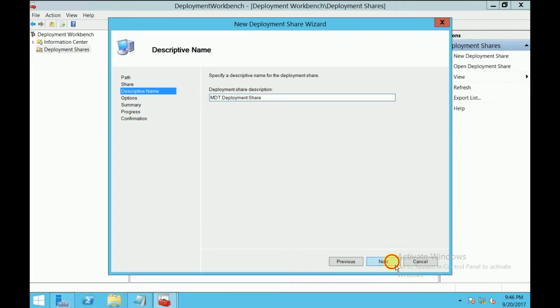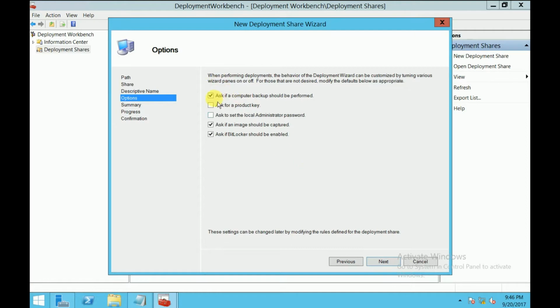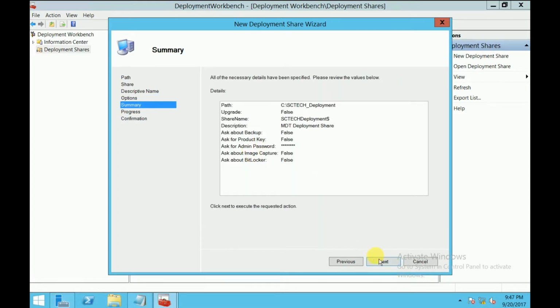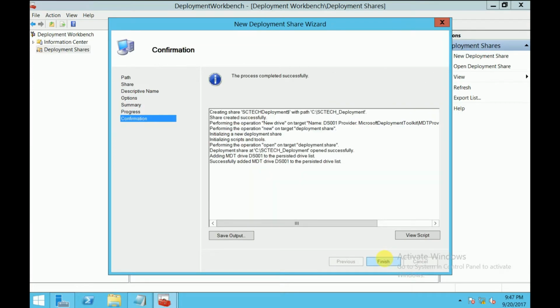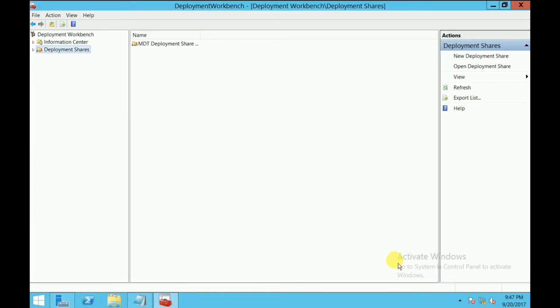I'm just keeping it default. Next. So here you can just uncheck all. You can put this letter as well. So I'm just clicking on next, next, and finish. Okay, so my deployment share content is ready.